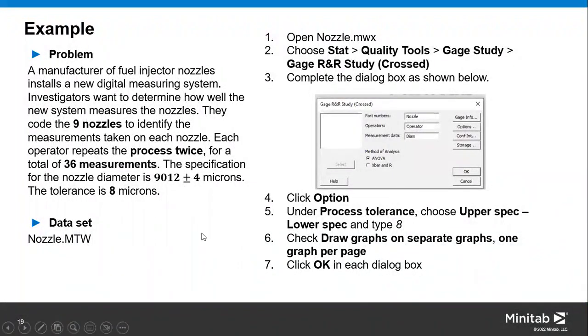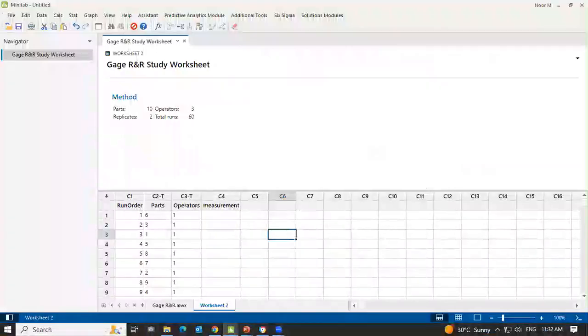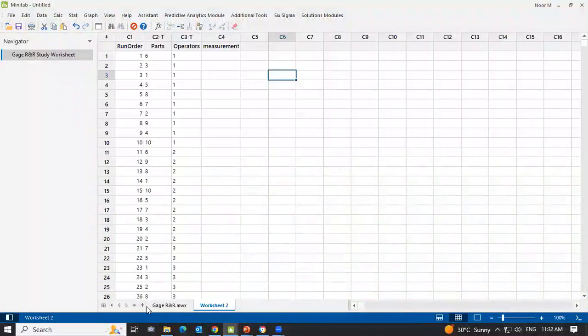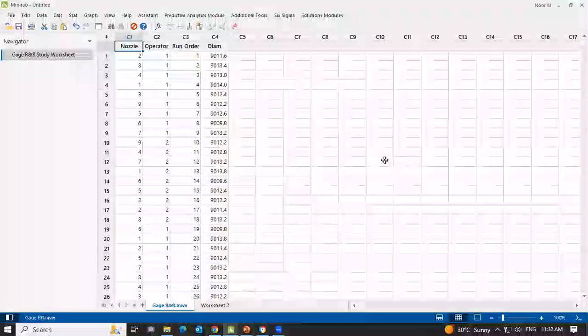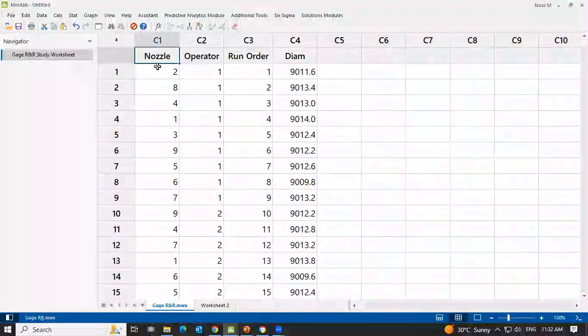So I open that data set. This one is the data set. Here we have the nozzle; the nozzle is considered a part.